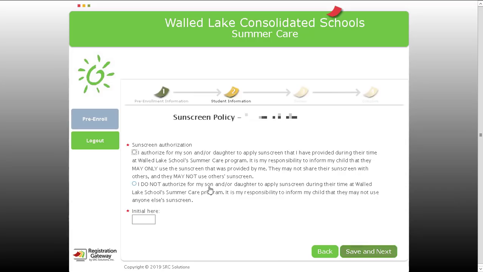The next screen is the Summer Care Sunscreen policy. The top option authorizes your child to apply sunscreen that is provided by you while at summer care. They may only apply their own sunscreen. The bottom option states that you do not authorize your child to apply any sunscreen while in summer care. Choose the applicable option and type your initials confirming your choice. Click Save and Next to move on.